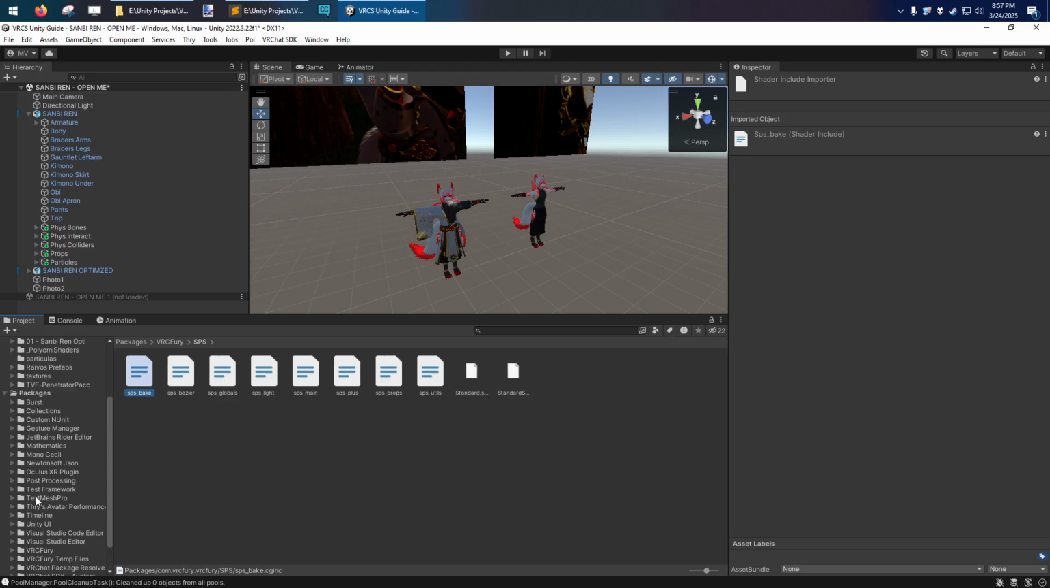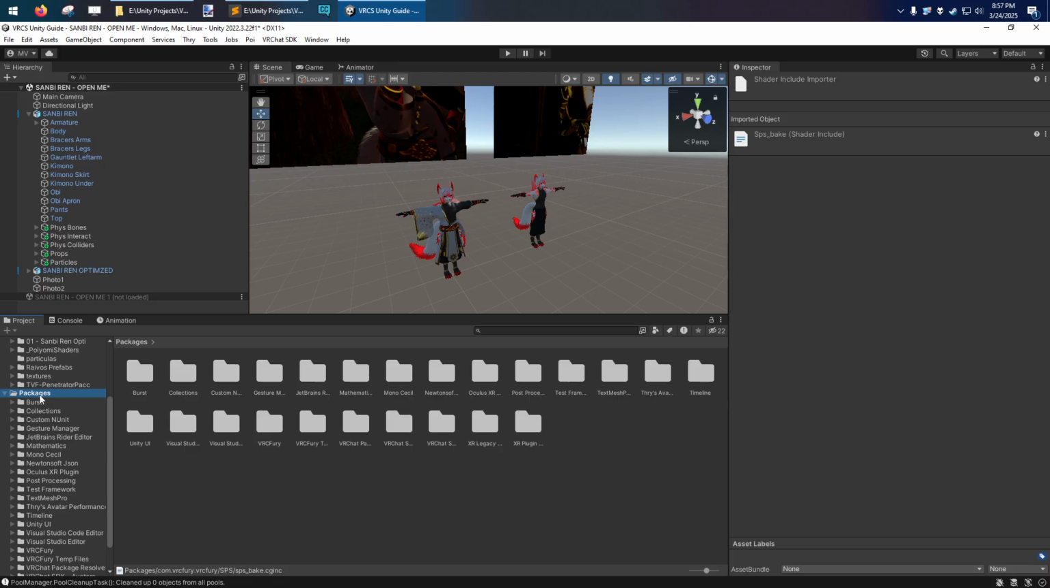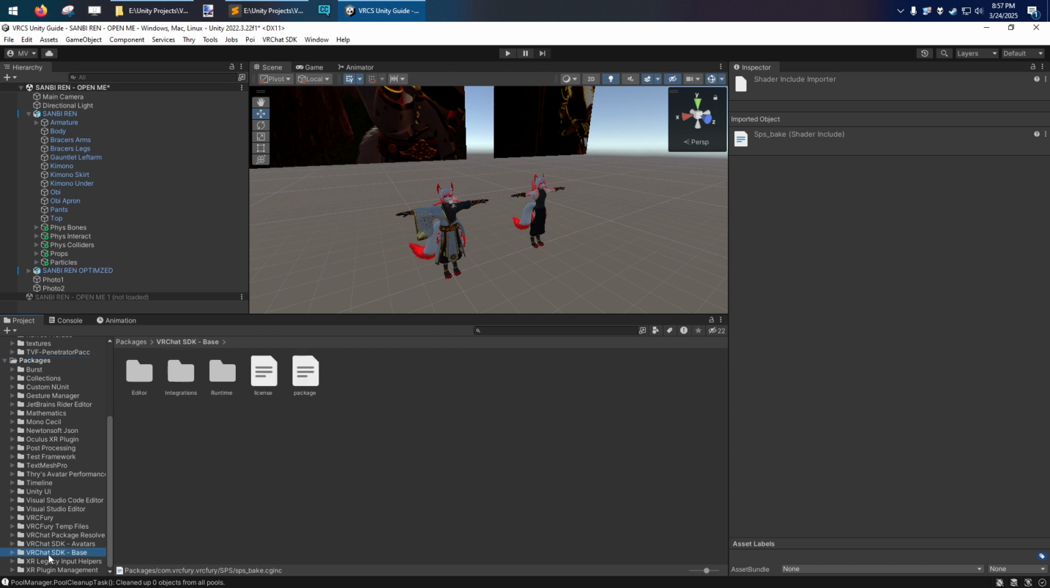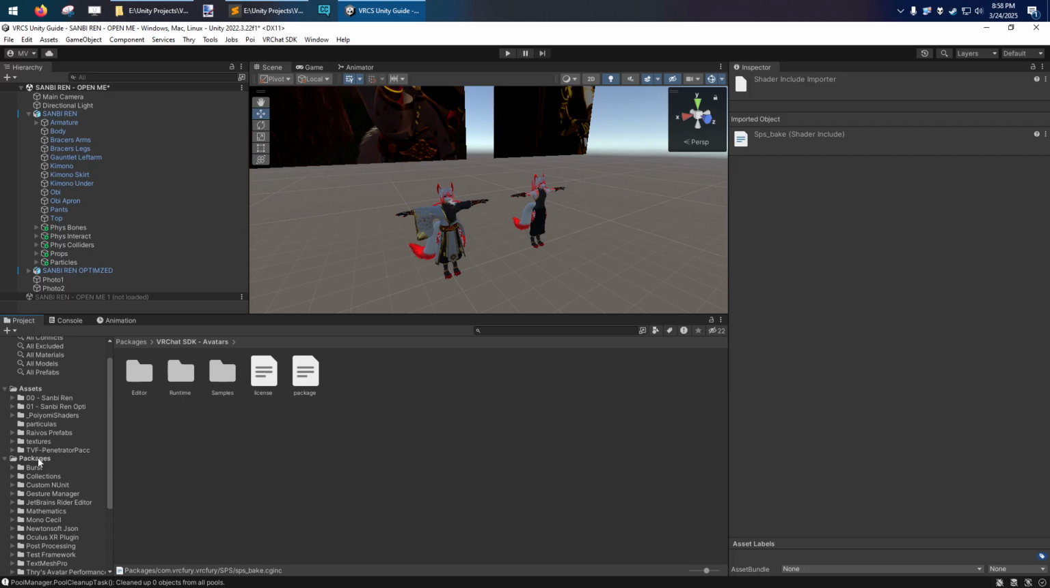These are supposed to be special in the case that you reference them, but you don't touch them. Of course, you've got VRC Fury in here, we have the SDK files, but the idea is that you don't edit these files. That's why they go into the packages folder. Anything in the assets folder, fair game. You can do whatever you want to it.